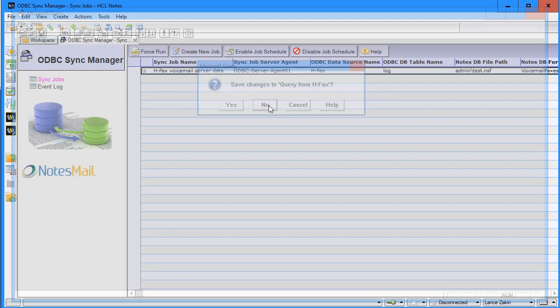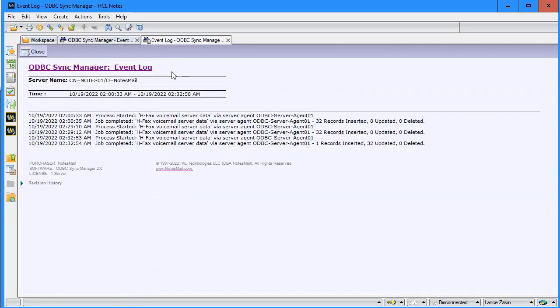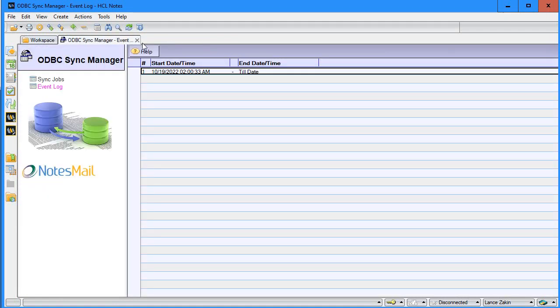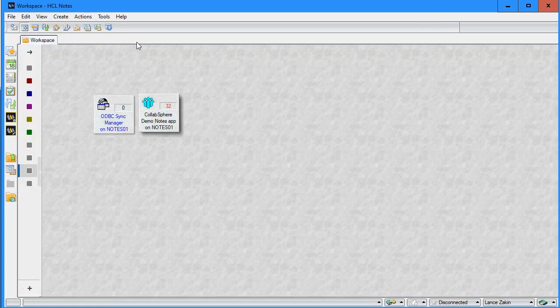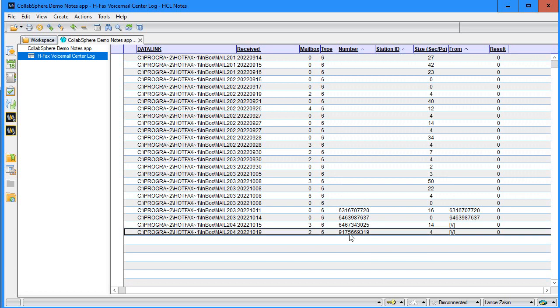Hopefully the voicemail server did its thing. We're going to hit force run, and it should do at least one addition. I'm going to the event log, opening that again. Perfect. My demo worked. One record was inserted, which happened to be the data from the voicemail I just left, believe it or not. And I'm going to open up this database, and as you can see down here, this is the voicemail I just called in and left.